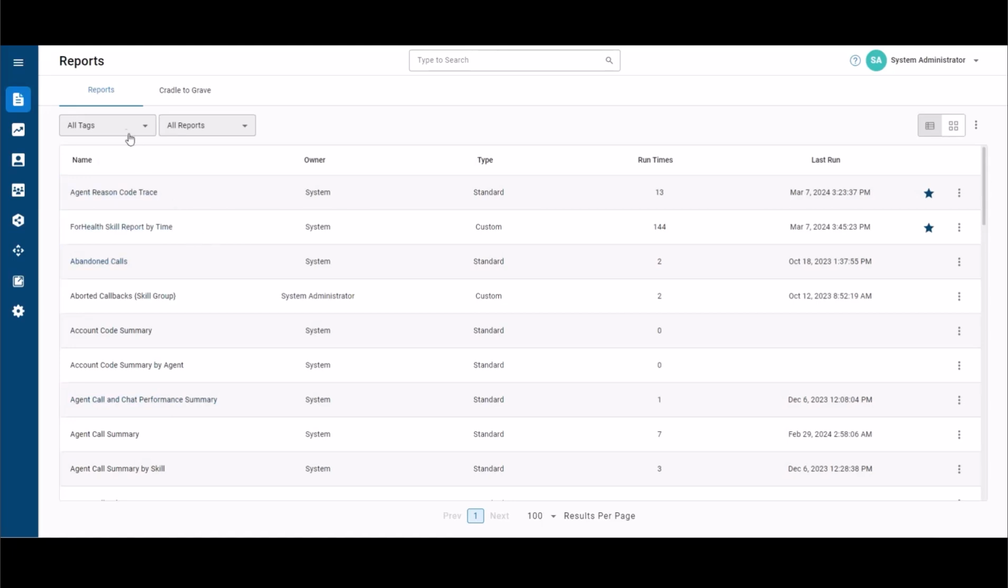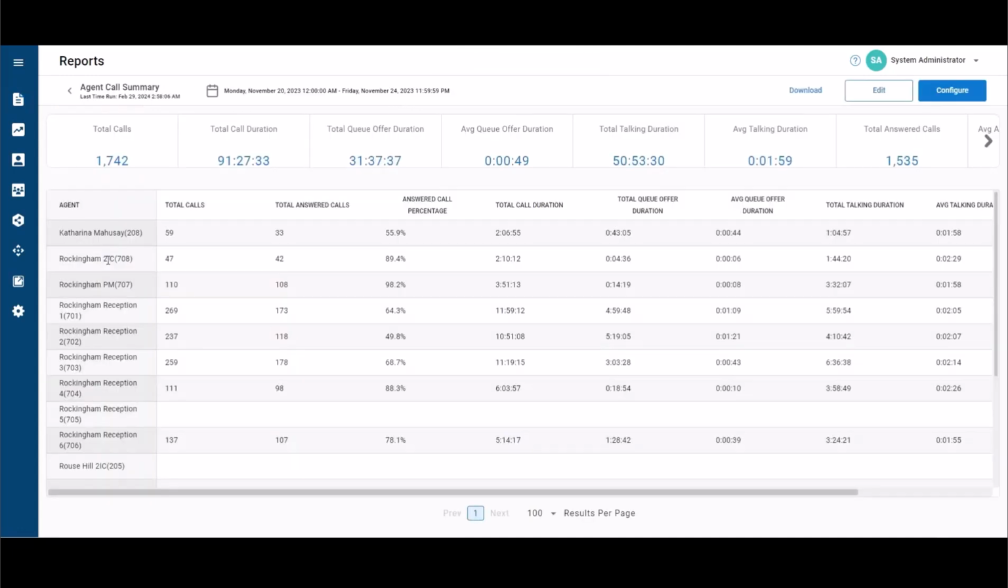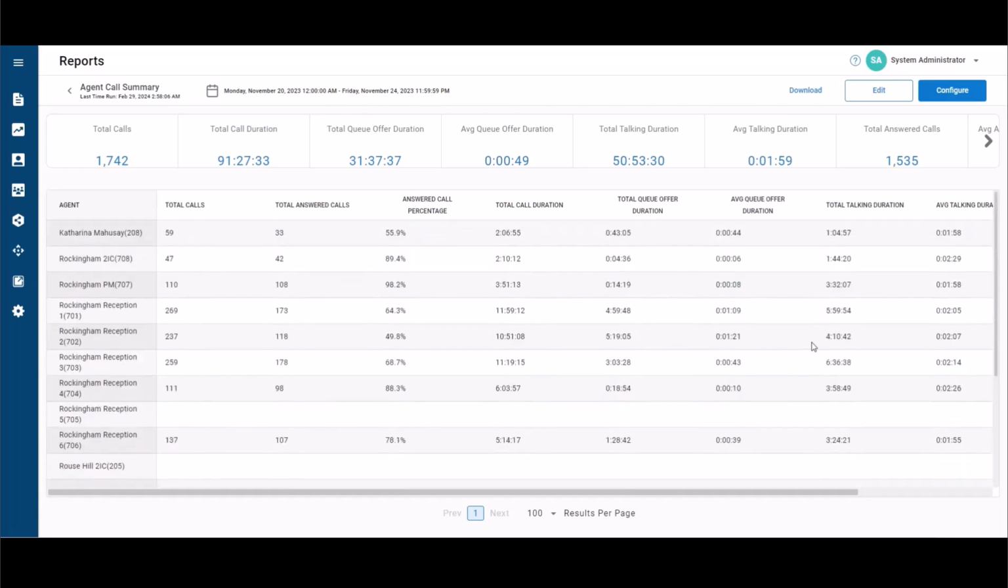First things first, go to tags. Let's start with an agent-based report. Here at the top, let's set all the agent type level reports. I can go here to agent call summary. This has been run in the past. You can tell here that November 20th to November 24th. I can see all the information for all the agents listed by agents. You see the columns to kind of see the information, and then of course the summary in the top.